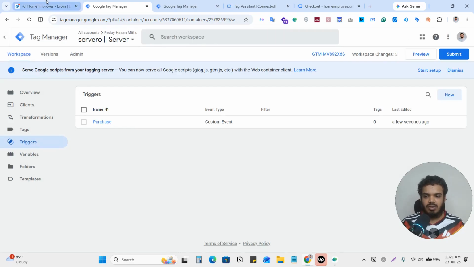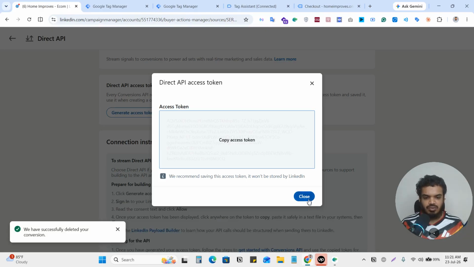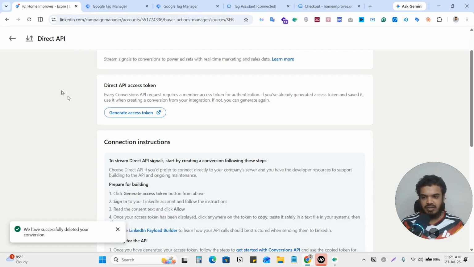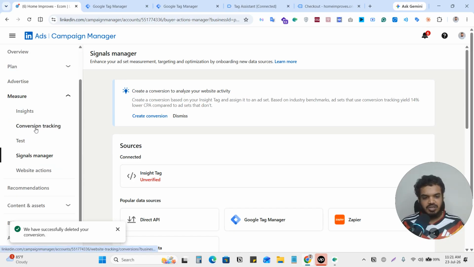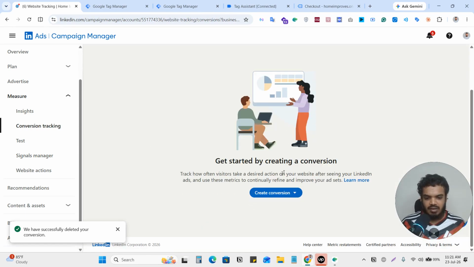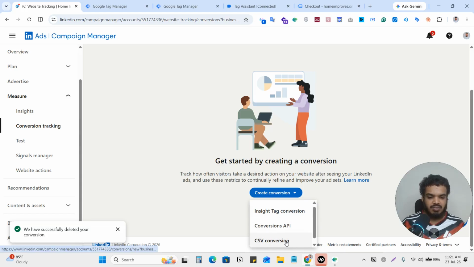Now I need to navigate to my LinkedIn ads account, and here I need to create events or goals. For this, again, you need to expand Measure, and here Conversion tracking. Here you can see an option, Create conversion. Simply click here and you will find three options: Insight Tag conversion, Conversion API, and CSV conversion.